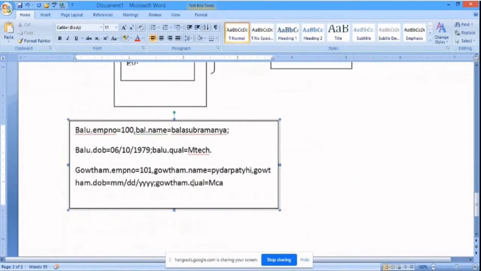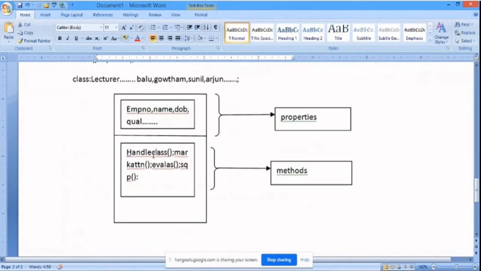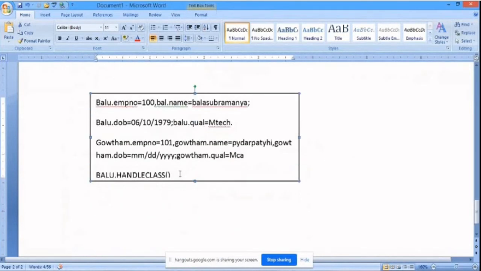Now, using Balu, I can say handle class. So suppose I can call this method. I can say Balu dot handle class. It means I am handling the class. I can say Gautam dot handle class. I can say Gautam dot set question paper. I can say Gautam dot evaluate answer script. I can say Balu dot handle class, Balu dot mark attendance, Balu dot evaluate question paper. Because every object is different.